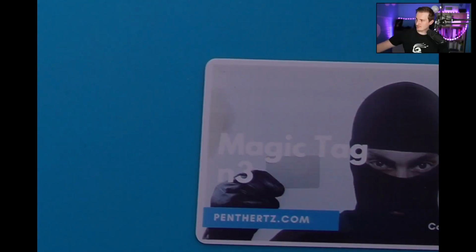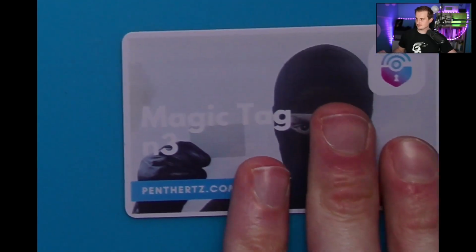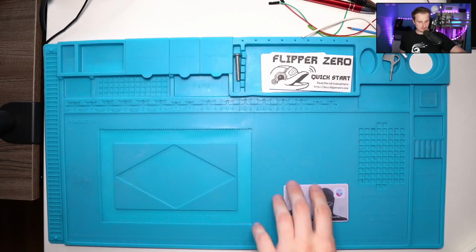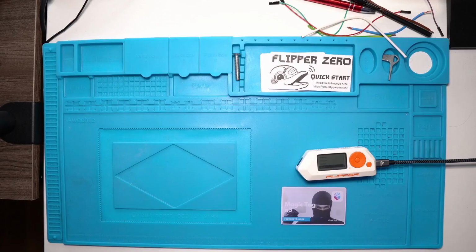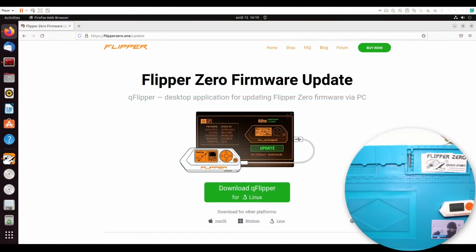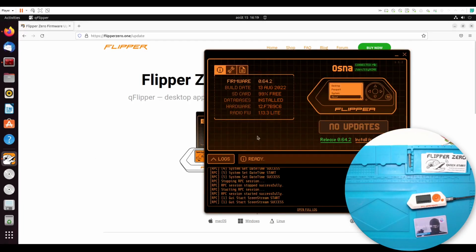If you remember, I had a tag like that, and I wanted to copy it with the Flipper 0. Let's do that. We just go here, and we put everything in here like that, so you can also see in real time what is going on.